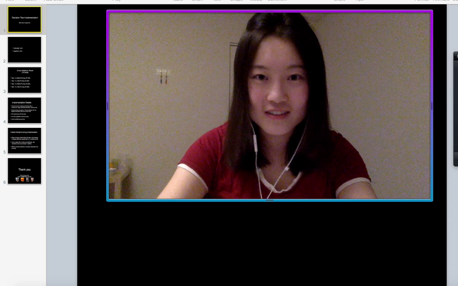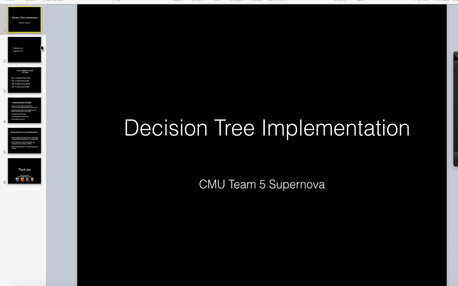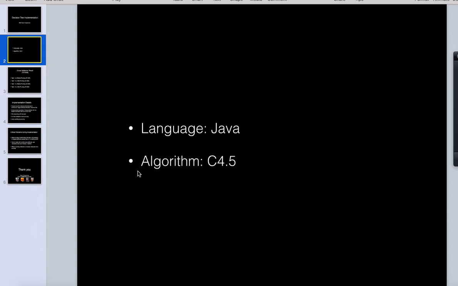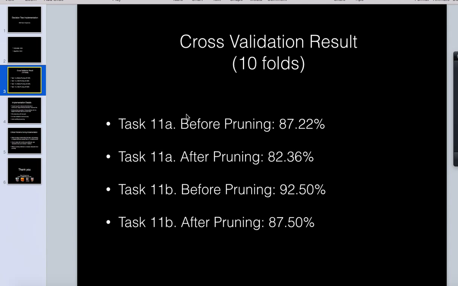Okay, now let's see the implementation. We use Java to implement C4.5, and here is the result. As we can see, the result after pruning is worse than the result before pruning. And we think this is because the training data set is not large enough.